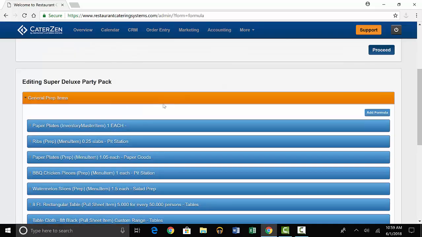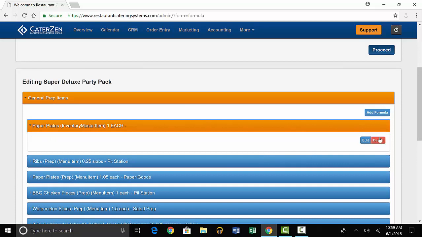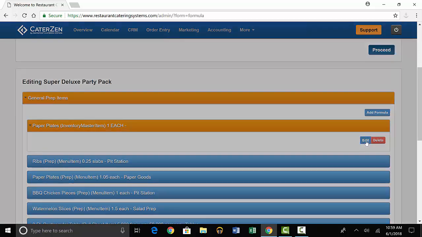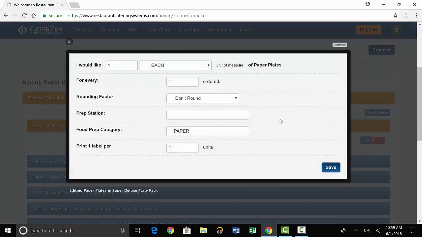You can also change items that are already in there. If you want to delete an item, you'll press Delete. If you want to edit, you'll press Edit. Just like with adding a new item, you'll change whatever information you want and press Save.